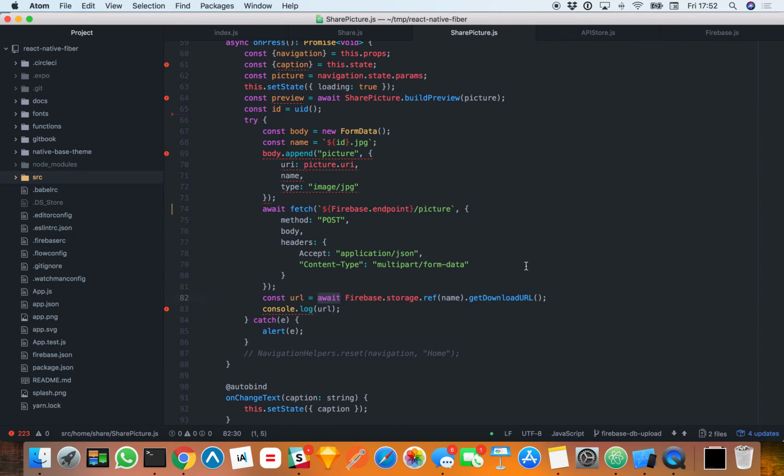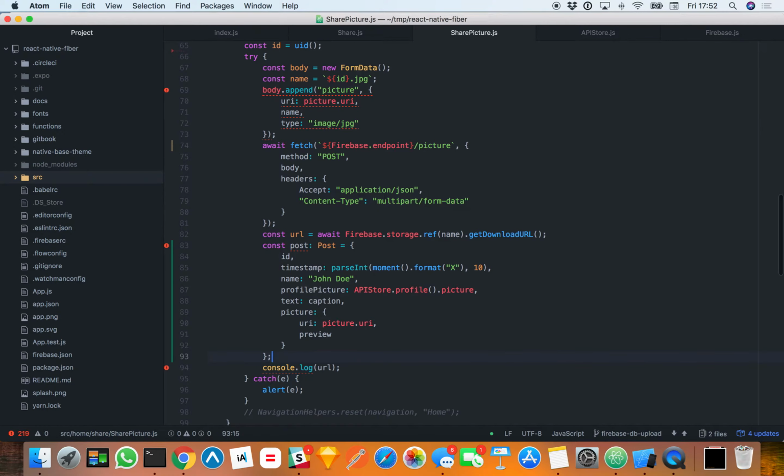Okay, so here we upload the image, get the download URL. So we do a fetch here, then do a get download URL. So that's all fine. And so now we have the URL that we can add to the metadata. Okay, so the profile information we can do later.